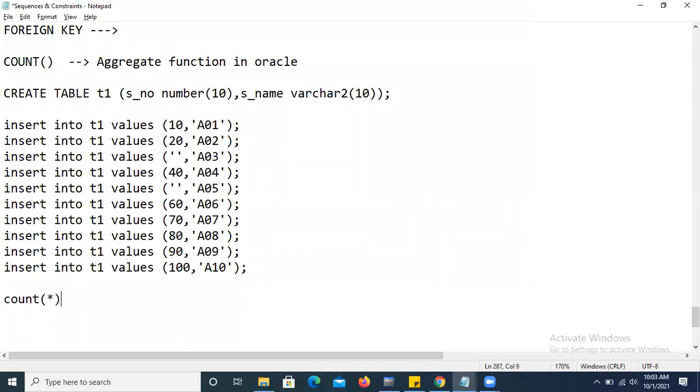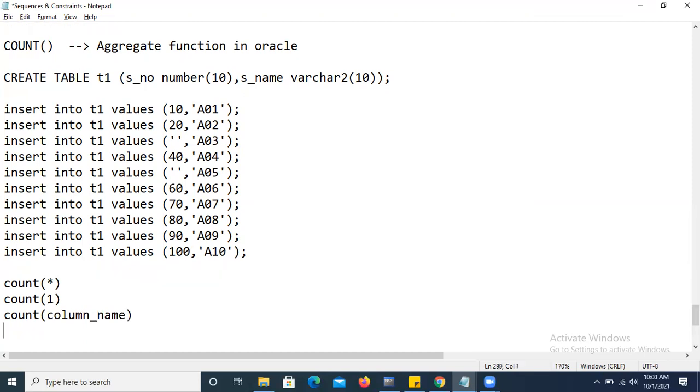Count star, count of one. This is a very important interview question also. Count of column name.